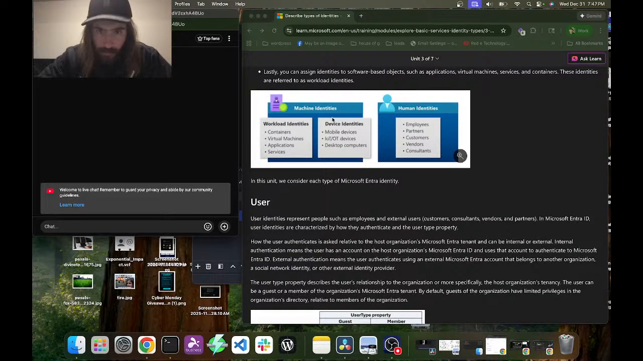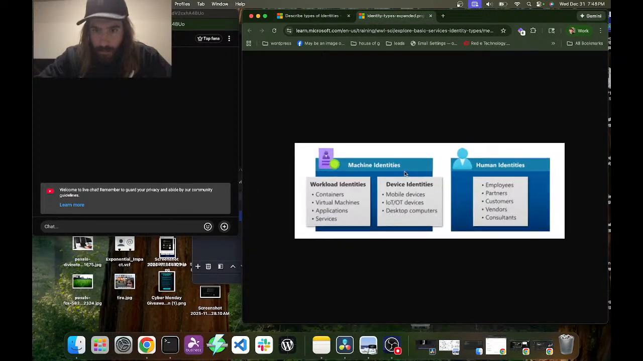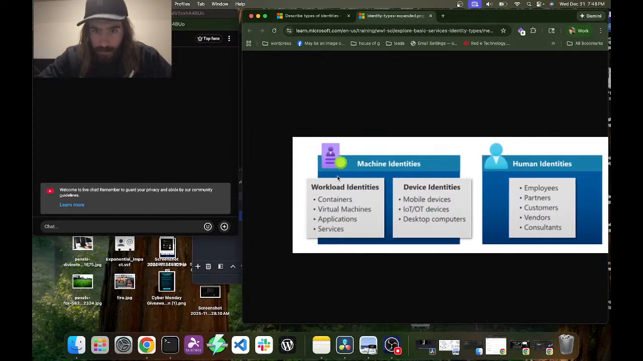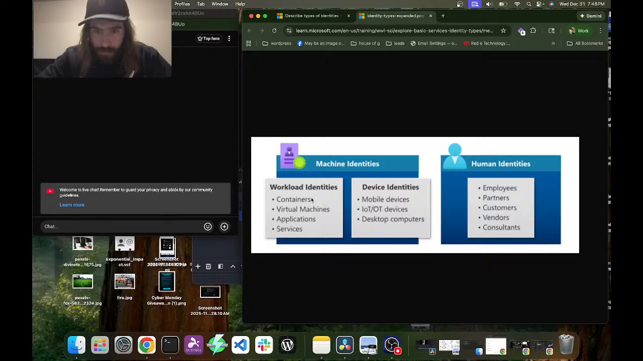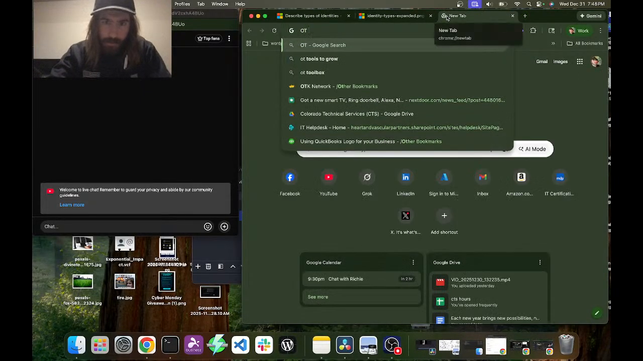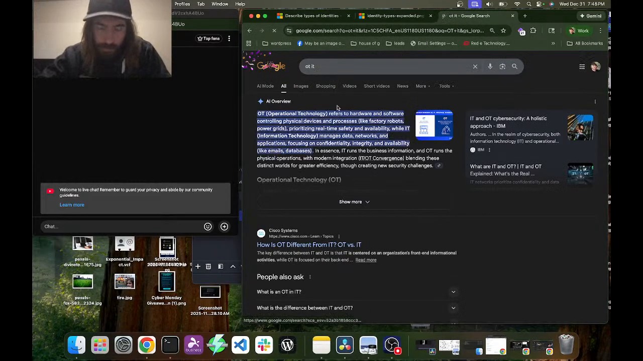So here's a little graphic. We'll open that up in a new tab so you can see it a little better. And it just shows workload identities are containers, virtual machines, applications, and services. And device identities are mobile devices, Internet of Things, and operational technology devices. I think that's what OT stands for. OT, IT. Yeah, operational technology.